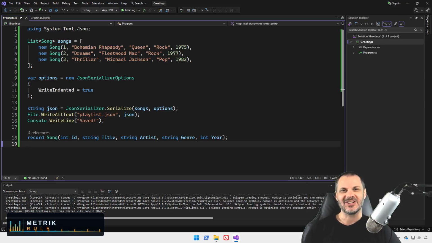Right. JSON is type neutral. That's what makes it universal. You specify the target type yourself using the angle brackets. Deserialize with list of song as the type parameter.